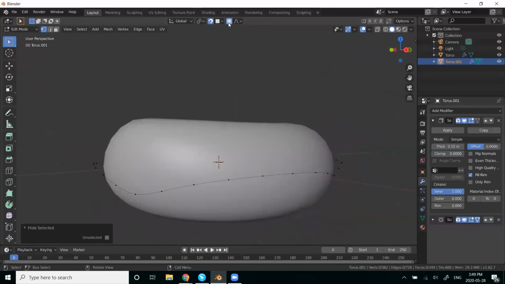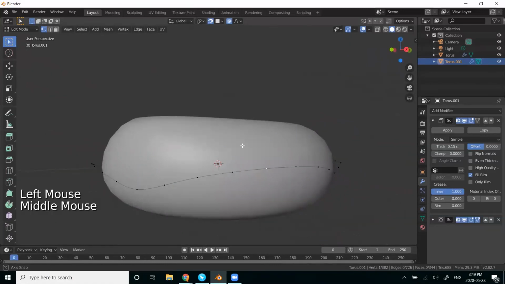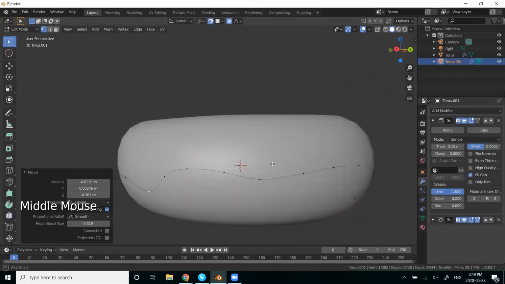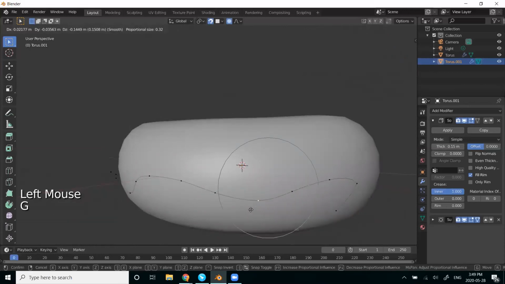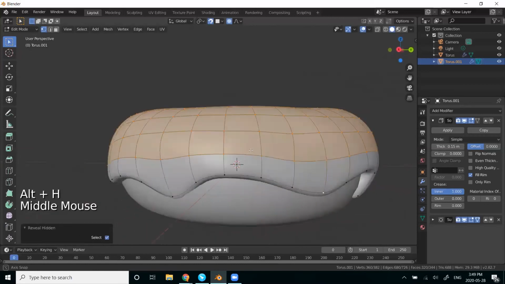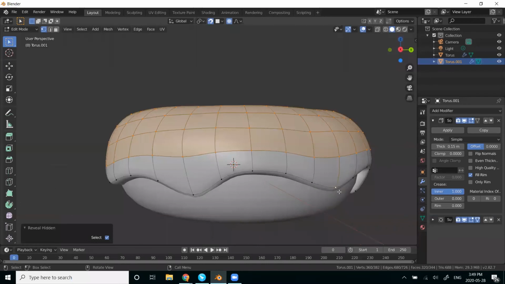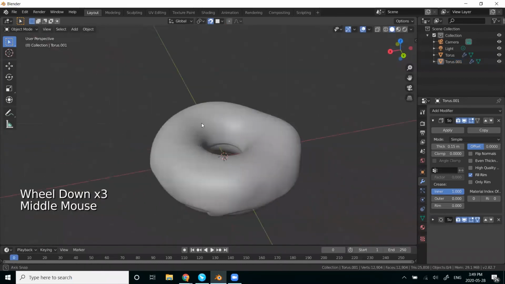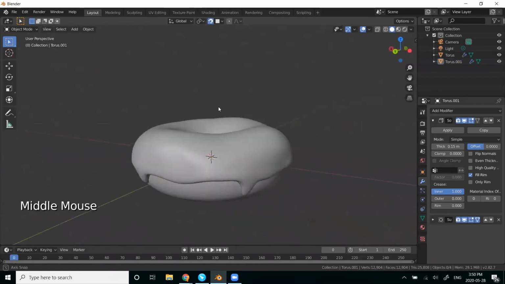So I had proportional editing on, but let's say I only want to affect these bottom ring vertices. I can hide the top part and start moving it again like that, and I can go around without affecting my donut. So Alt H to see it again, and see how it's only pulled that one down. H again to hide it. We'll press Tab, get out of here. And yeah, that's our little weird looking donut thing.